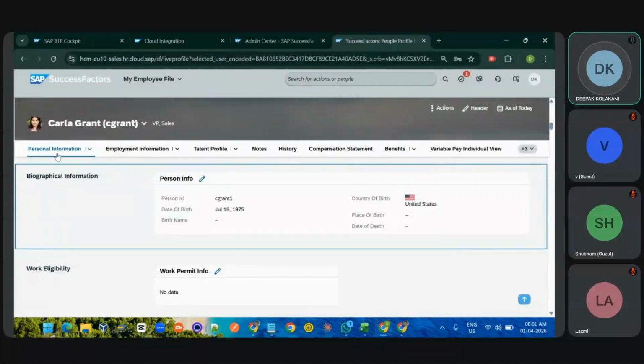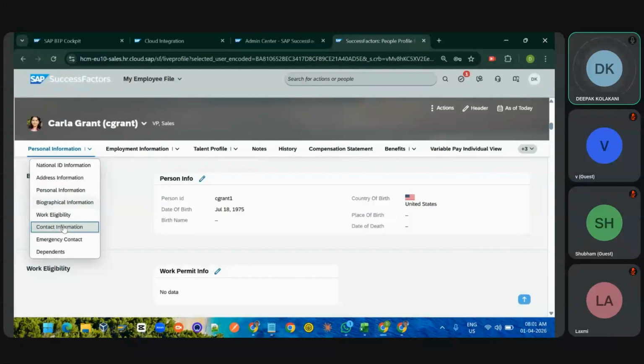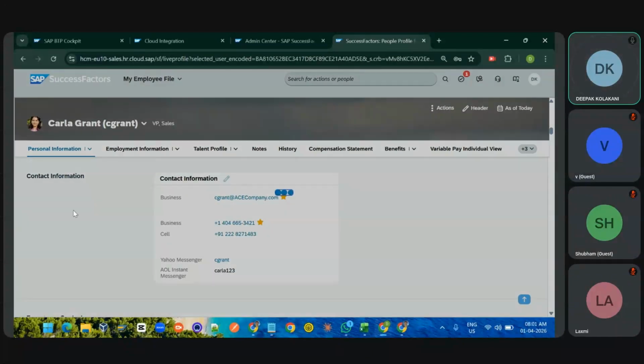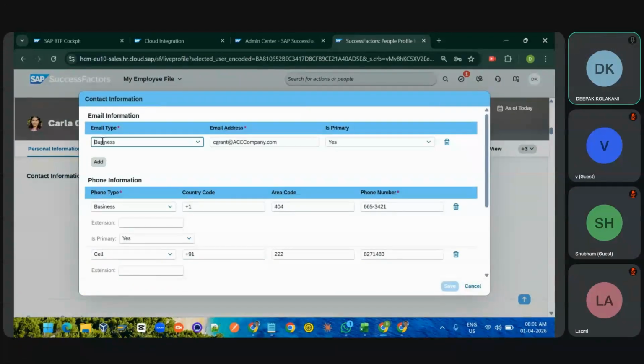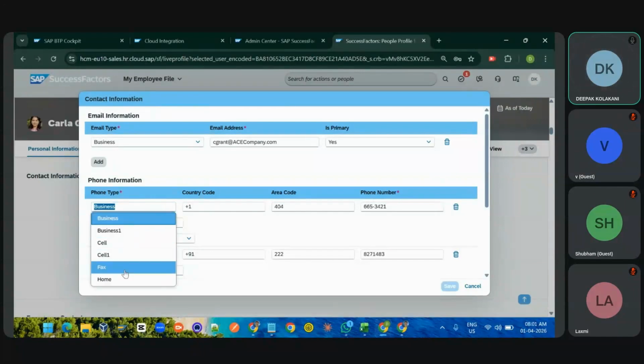If I open the contact information and try to edit this, for email type you can see we have business and personal. We have this drop down option, right? So there you can select from multiple things. For phone type as well, you can see we have a drop down. So whenever you see a drop down in the SuccessFactors user interface, the way it is represented in the API or stored in the database is called a pick list.